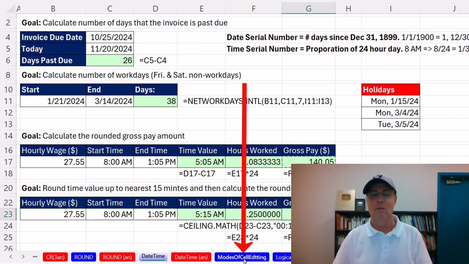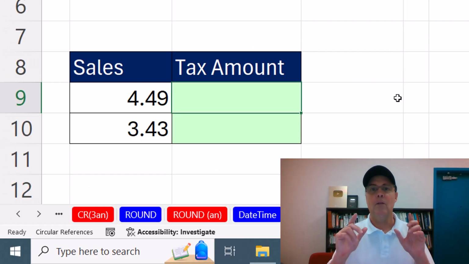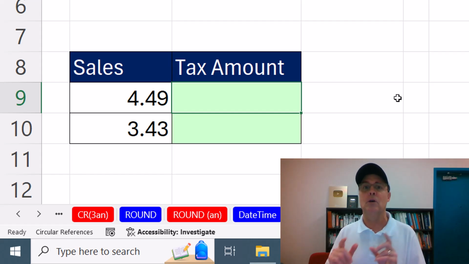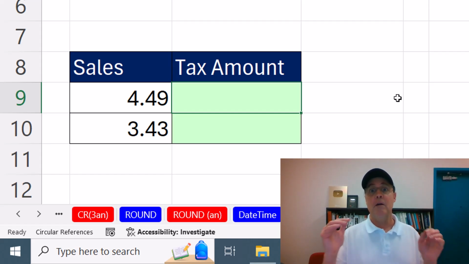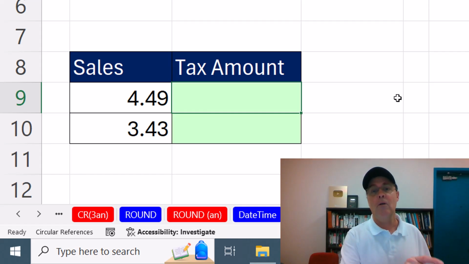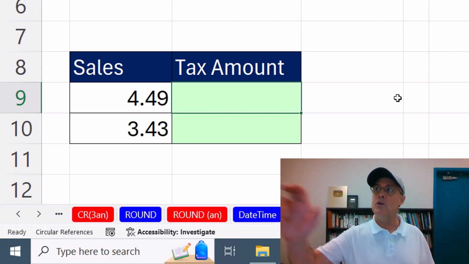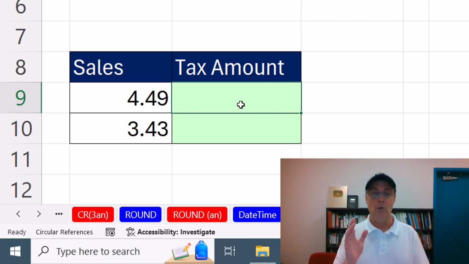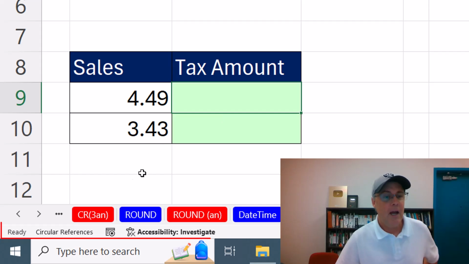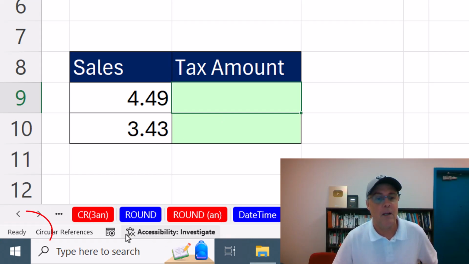All right, let's go over and see something kind of cool, modes of cell editing. Now, the rule for when to use your arrow keys or your mouse to go get cell references for a formula is if the inputs are close, use your arrow key. If they're far away, then use your mouse. Now, I got to show you something that happens when we use our arrow keys. And it has to do with the status bar right here.